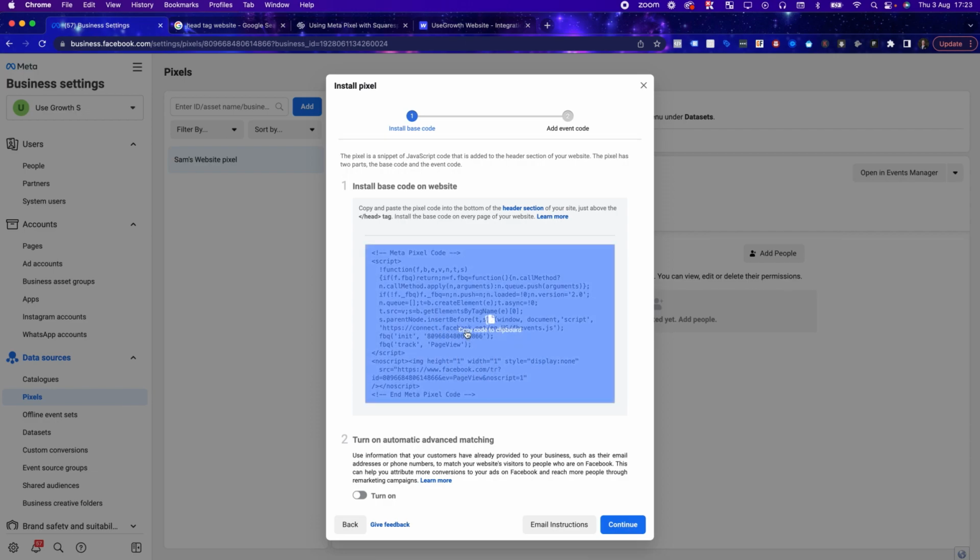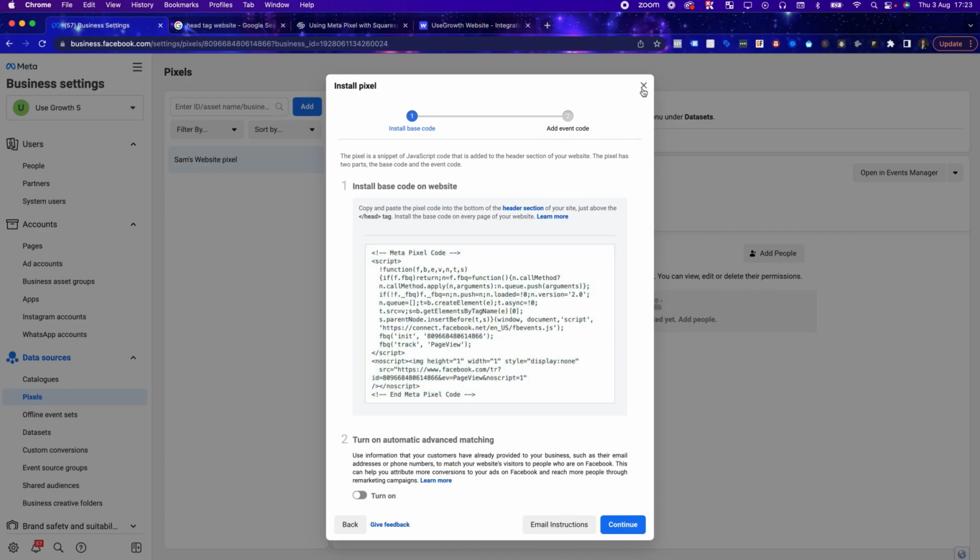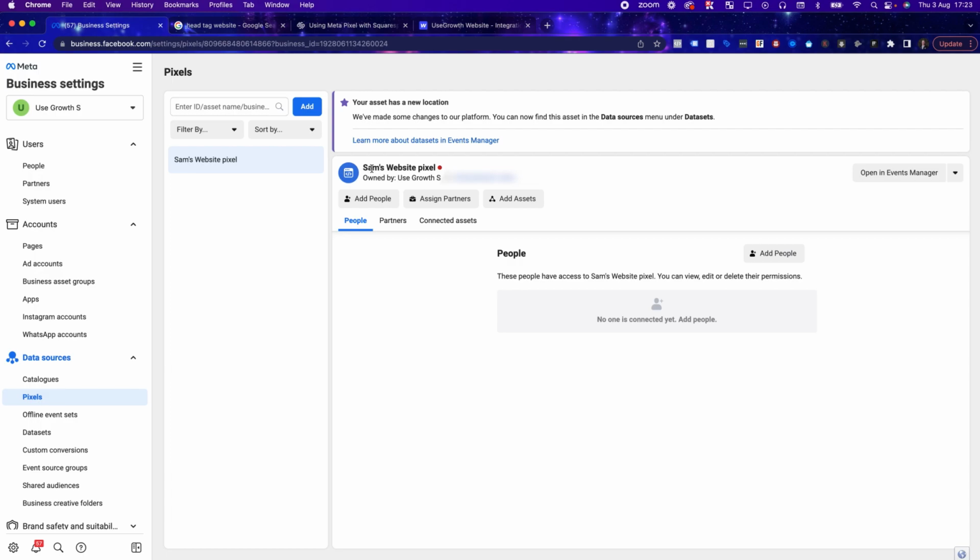You might want to save this to your computer somewhere, just paste it into your notes or something so you don't lose it. I'm going to just copy it to clipboard, but you might want to do that. If we click X, we can always get this back, don't worry, but if we click X, here's our pixel. So we can see our pixel and we can see our pixel ID.